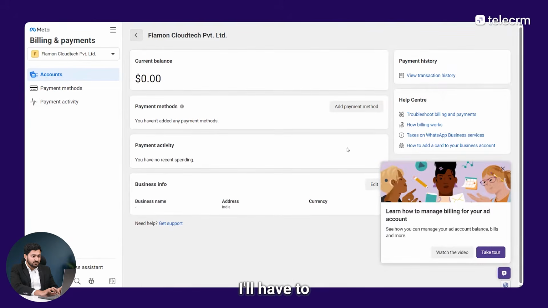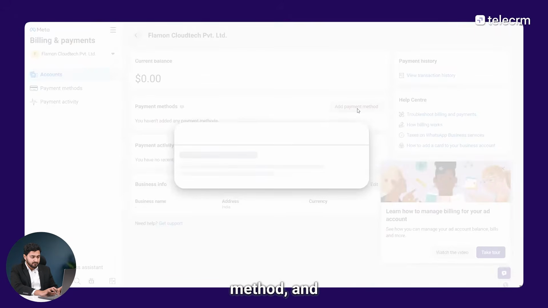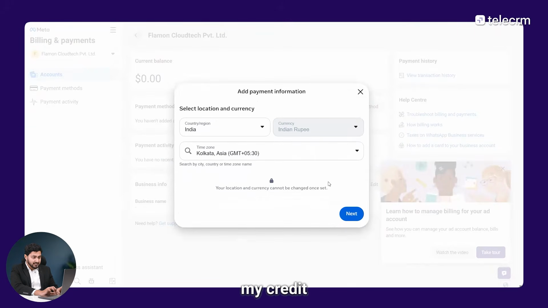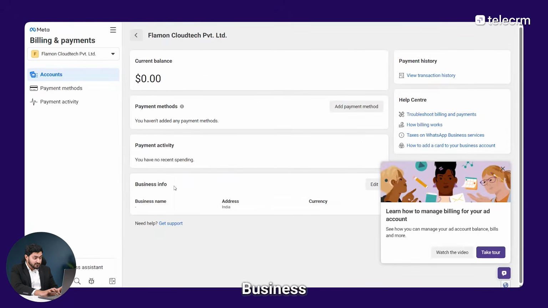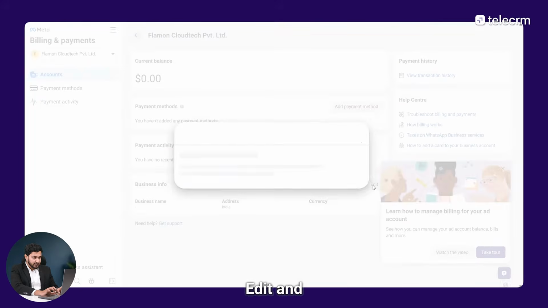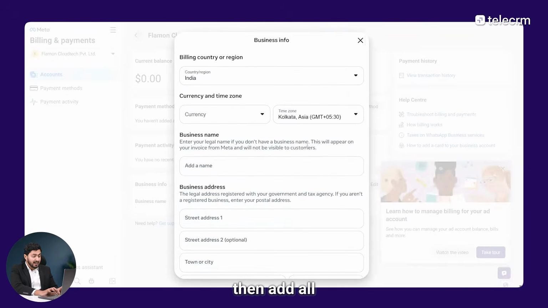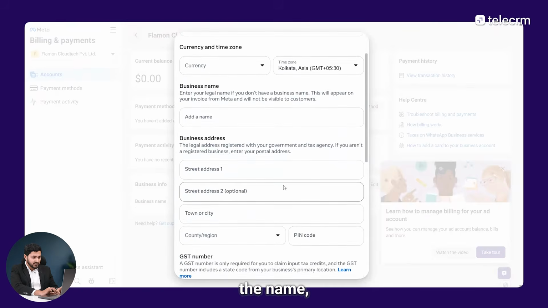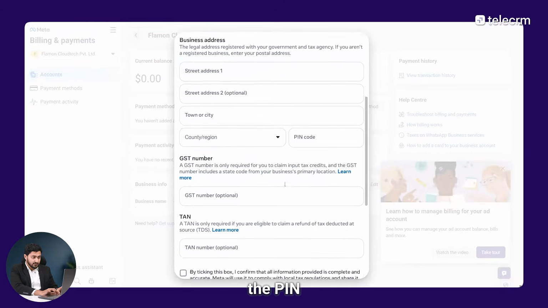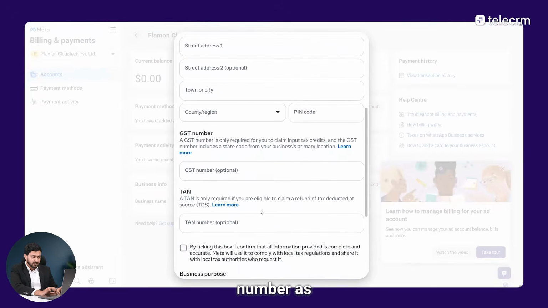From here, I'll have to click on Add a Payment Method, and then enter my credit card details from here. Additionally, I'll have to go to the business info section, click on Edit, and then add all my business's details like the name, the address, the country, the PIN code, the GST number, and the TAN number as well.